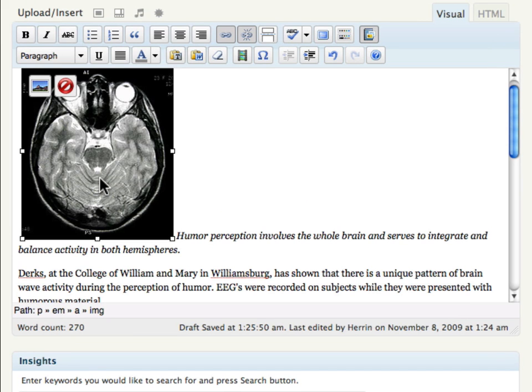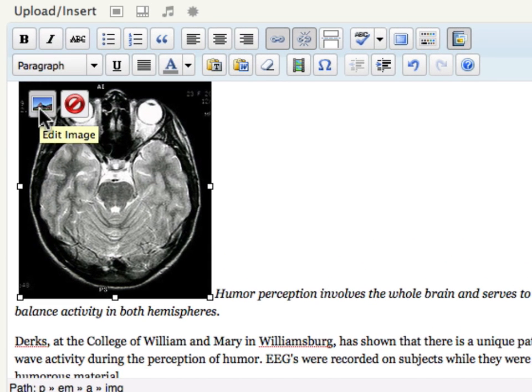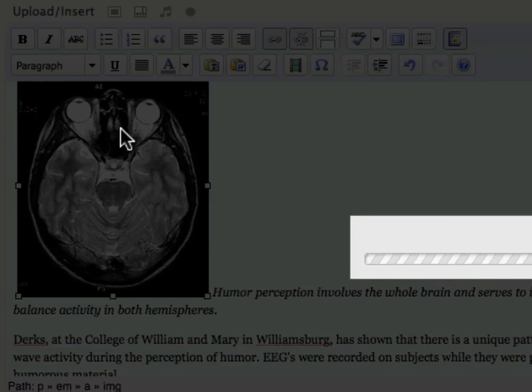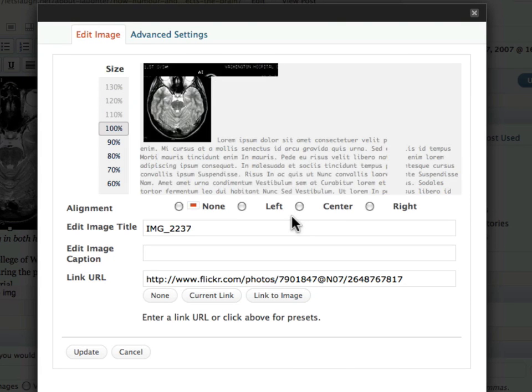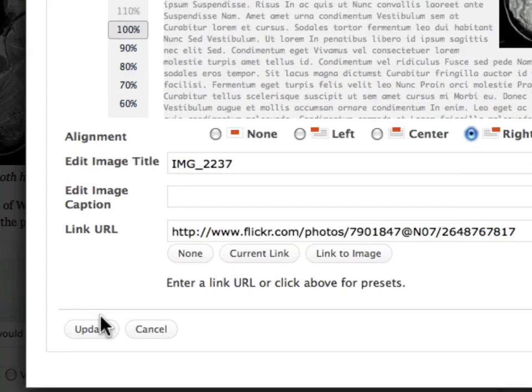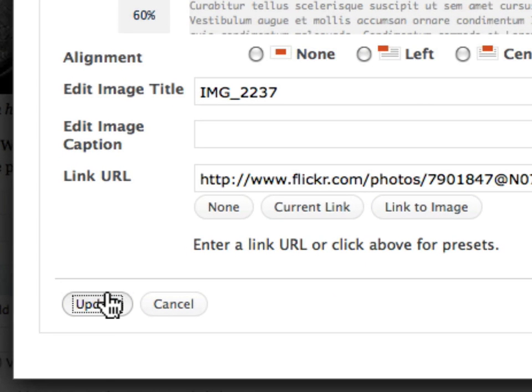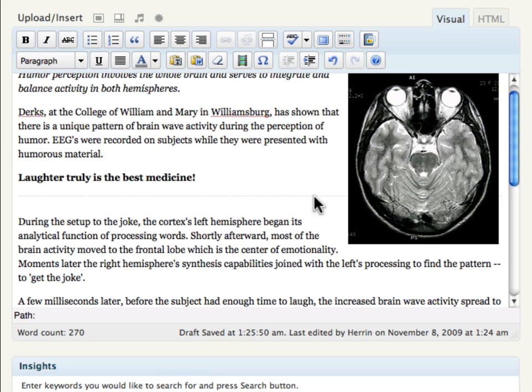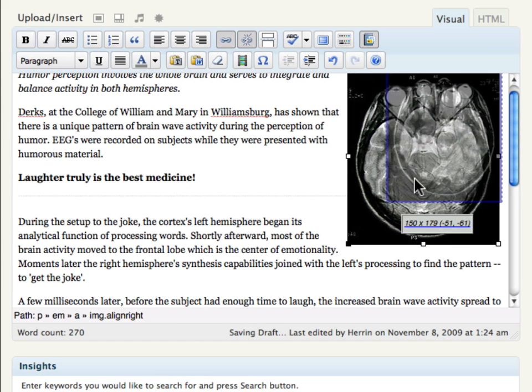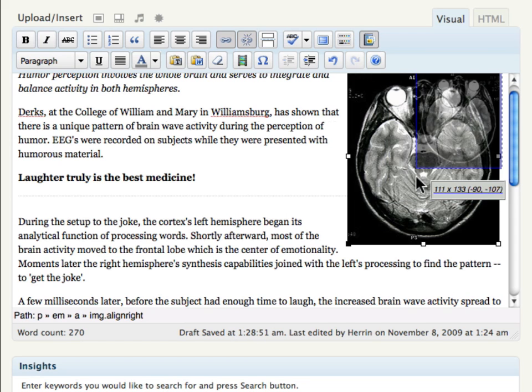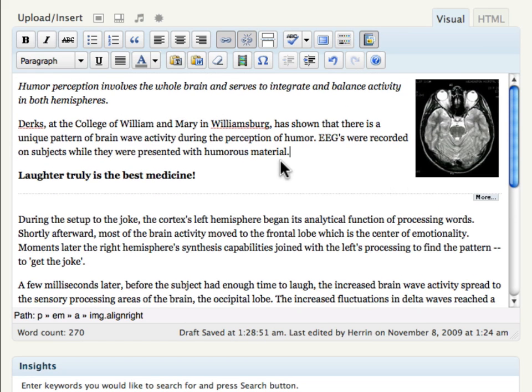Now, to get that image to position, what I need to do is to click on it. You'll see this image button come up. Click on that. Now you want to select either left or right to get the text to flow around it. Click on Update. Here's our picture of our brain. I might just resize that a little bit. Okay, that looks pretty cool.